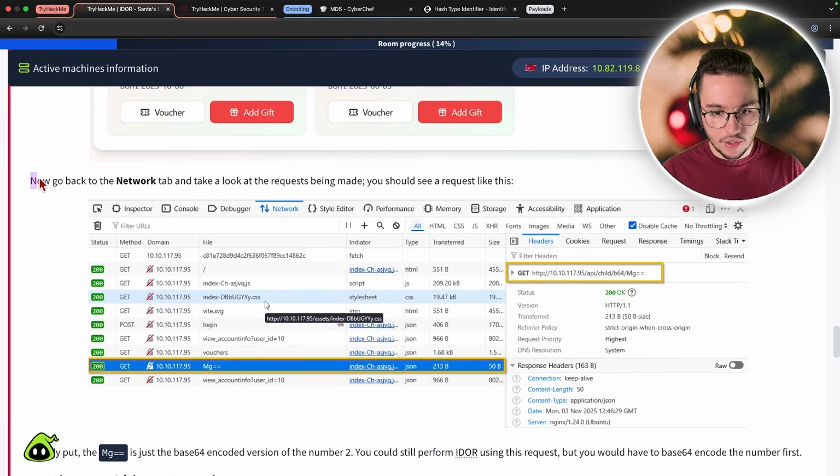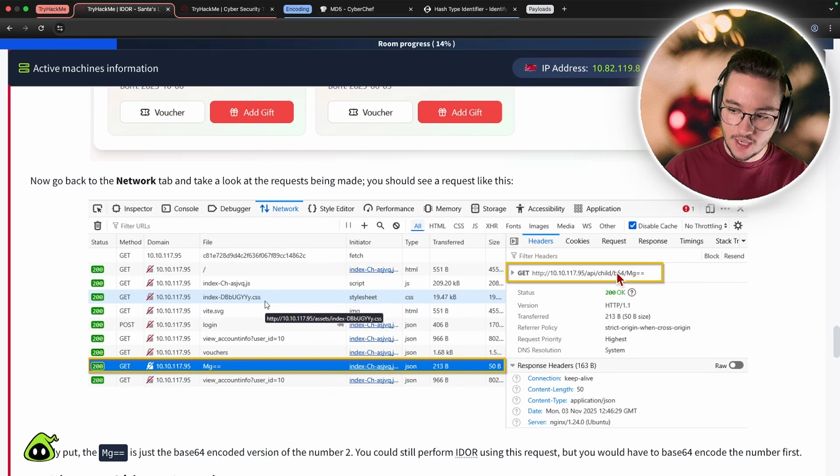Let's see. So if we go back to the network tab, take a look at the request being made, you should see a request like this. Exactly. This is exactly what we got. And if you take a look here on the right, you can see that before the MG equals, we have something that is B64. B64 stands for base 64, which is a form of encoding.